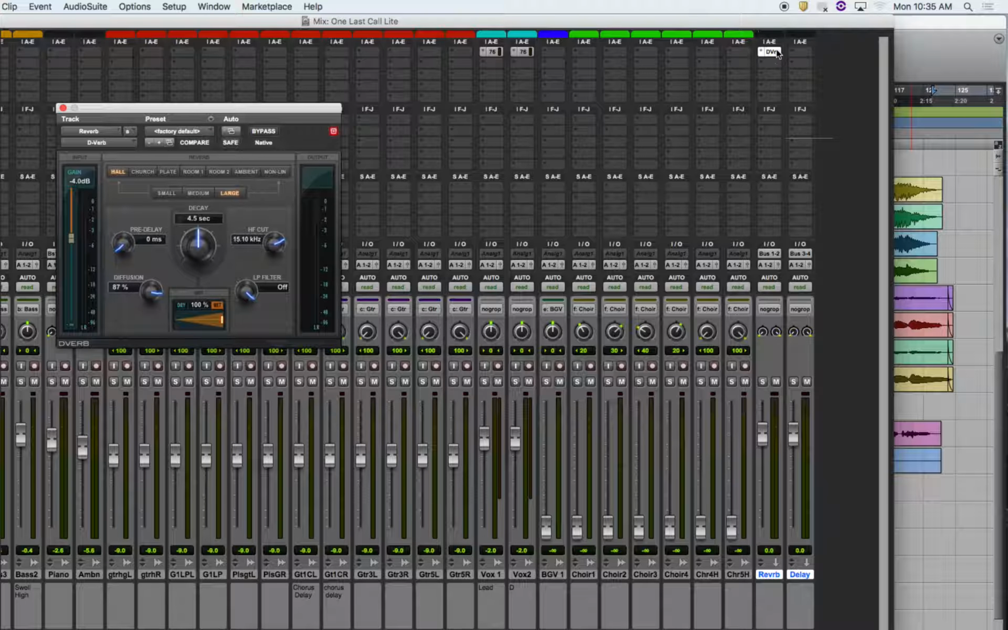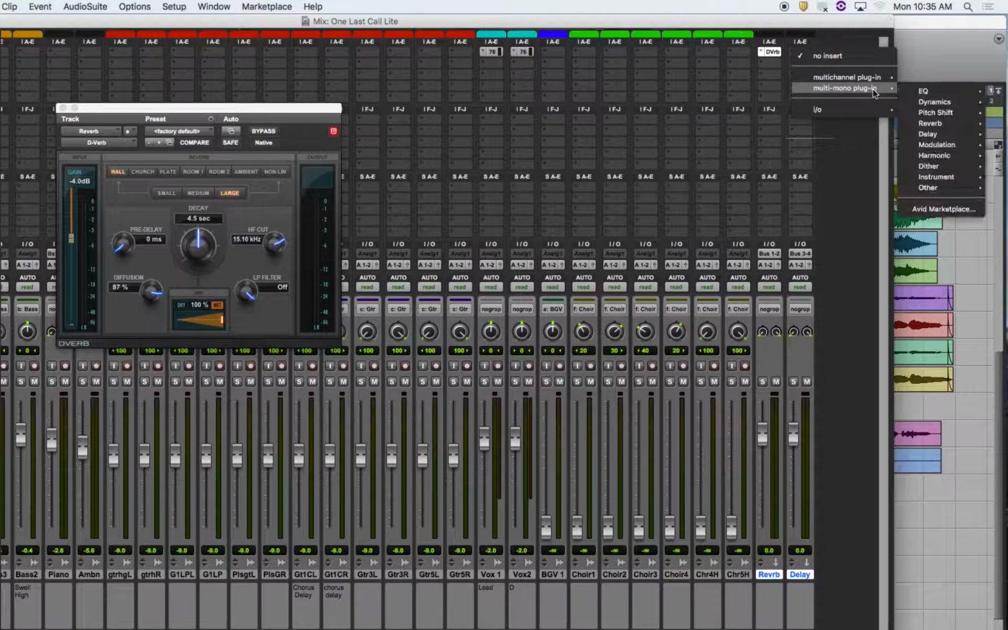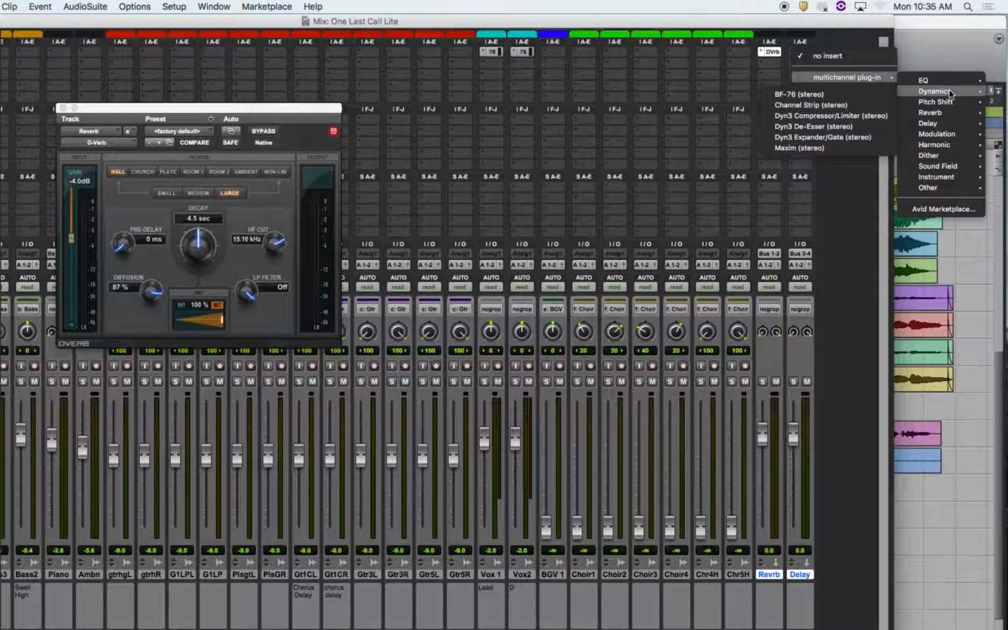After you choose it on the reverb channel, go over to delay, and let's go ahead and choose, I wonder if, oh man, that sucks.